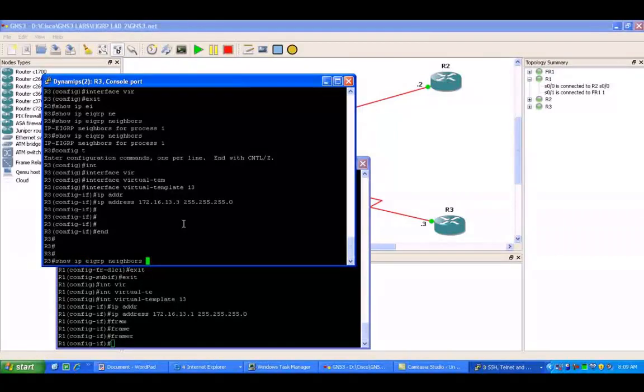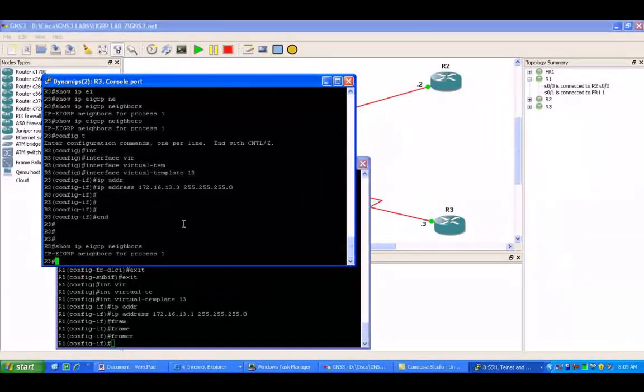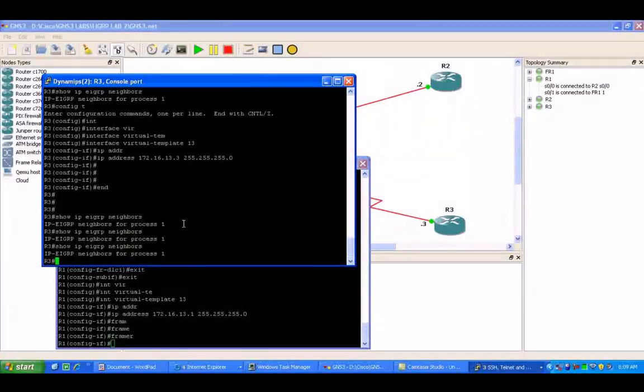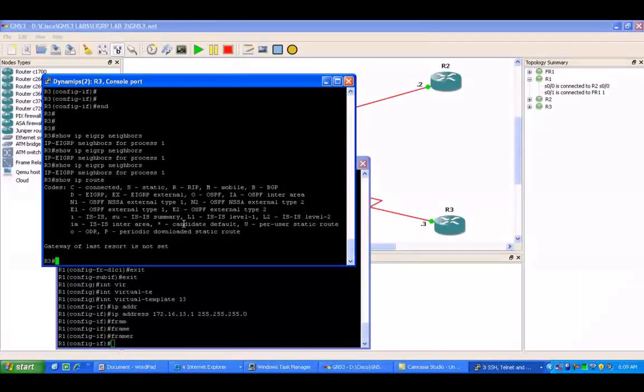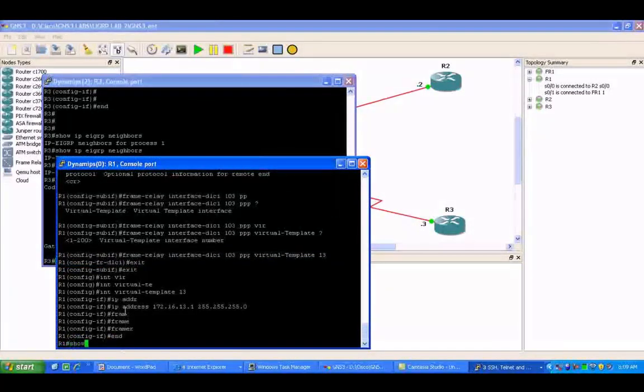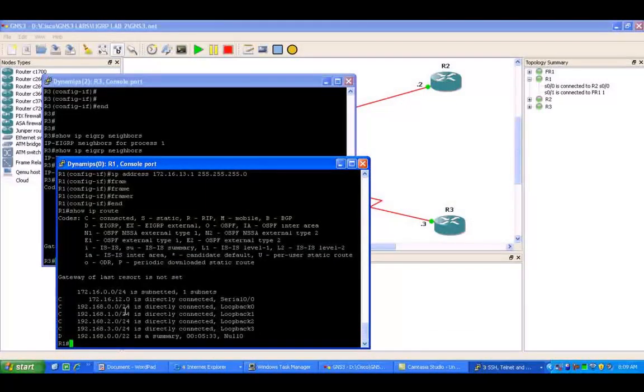And now if I do a show IP EIGRP neighbors, doesn't look like I have formed a neighbor adjacency yet. Let's do a show IP route. And it doesn't look like I have any connections at all to router 1. If I do a show IP route on router 1, we can see that we have only the connection to router 2.